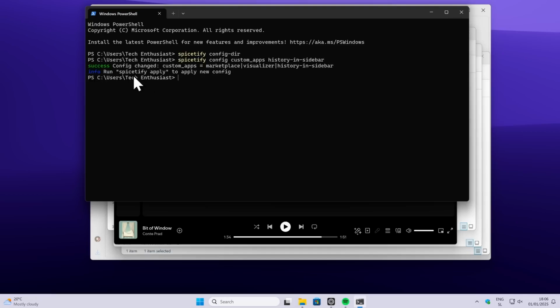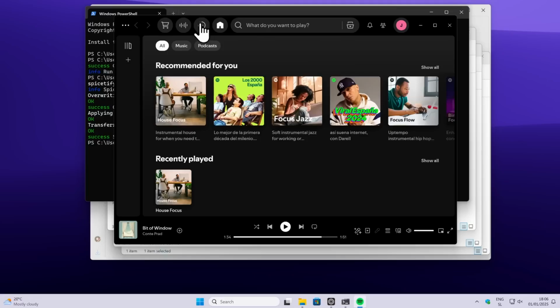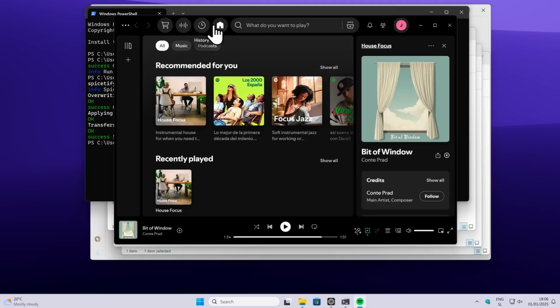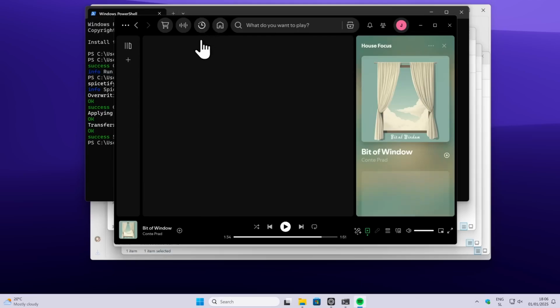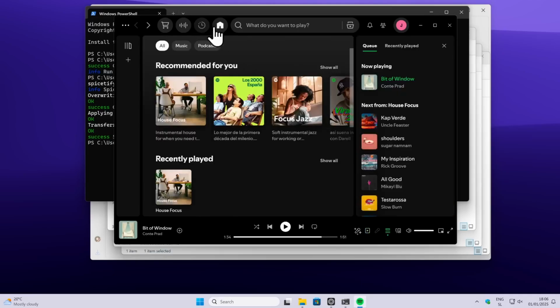Click on enter, and now you'll have to run Spicetify apply to apply the new configuration. So just copy this part and paste it here. Click on enter once again, and the Spotify client should restart. And now you'll have this button, which is called history, inside the Spicetify client, which I think is very, very cool.